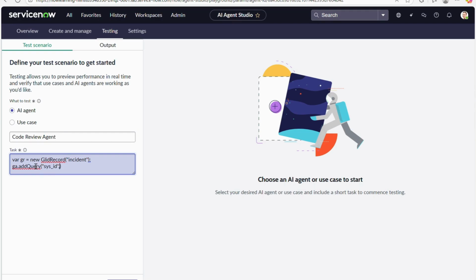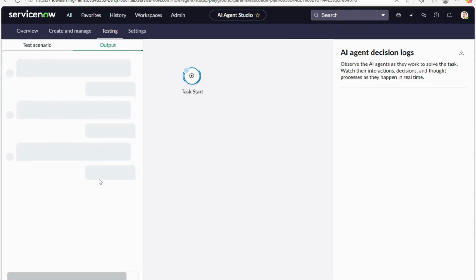sys_id, let's say abc. Now gr.query, if gr.next, throw the output, then gs.print. As of now I'm writing wrong code to see the output of the AI agent which I've just created. Let's say testing, and I'll just click on start test and let's see how it works.